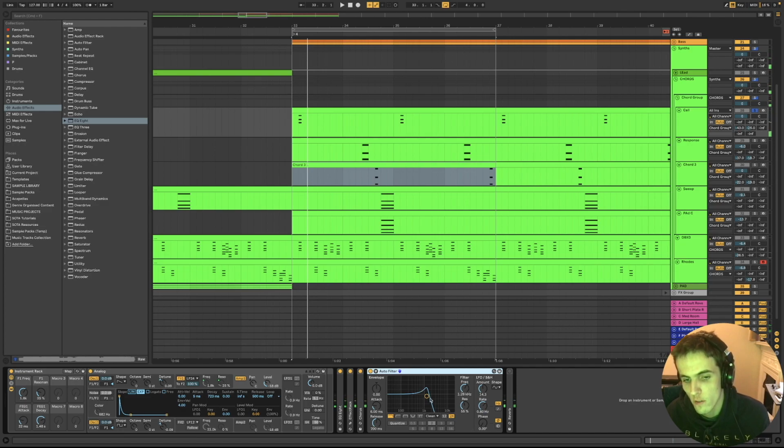So you've got this filter, and then you can change the types. I like the band pass because it takes out the lows, which we don't want anyway, but it also takes out some of the highs. You can sweep.